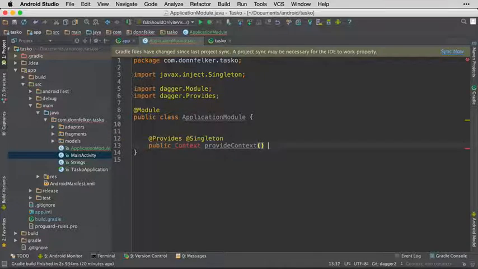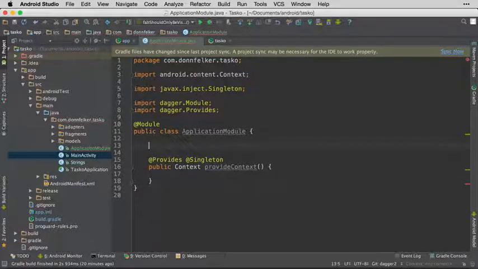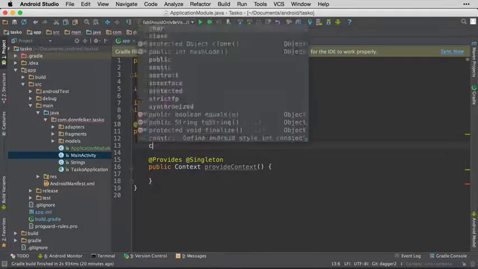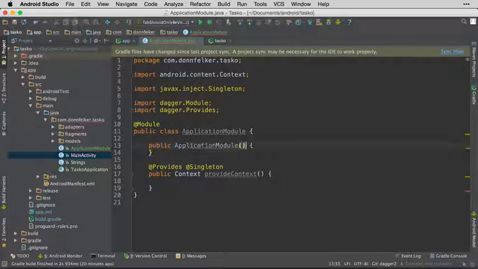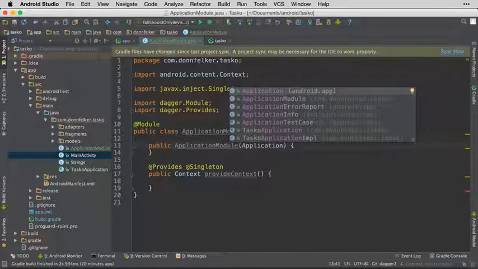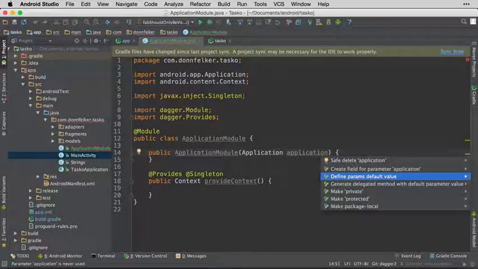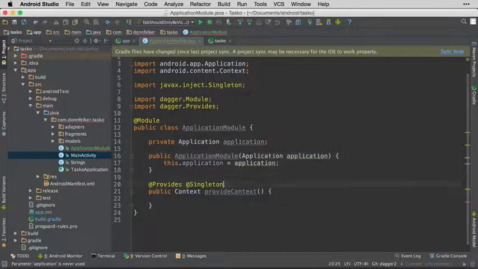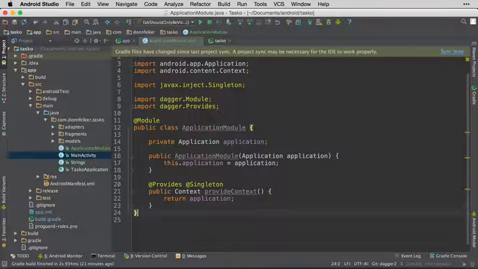And what we're going to do here is we need a way to return a context value. Now, I don't have anything to return here because I'm just in a module, so I need a way to get a context. So I'm going to create a constructor here, and you can just use Command N, hit constructor to generate the constructor for you, and then I'm going to put the application inside of here. So it's just an Android Application. That's the application object. I'm going to assign it to a local field. And then what I can do inside here is just return that application because it is a context itself. So now I can return a context.